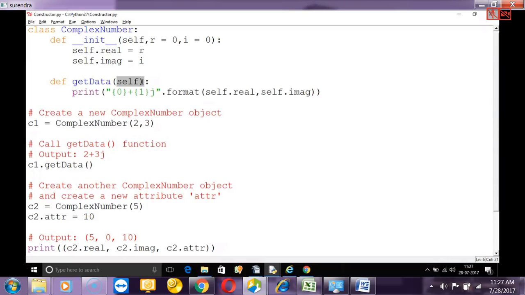I'm going to repeat this statement again. Whatever the parameter is, the first parameter, the object itself, is passed as the first parameter to this particular method. It means C1 is going to get passed over here. That is the only reason it is not throwing any error.